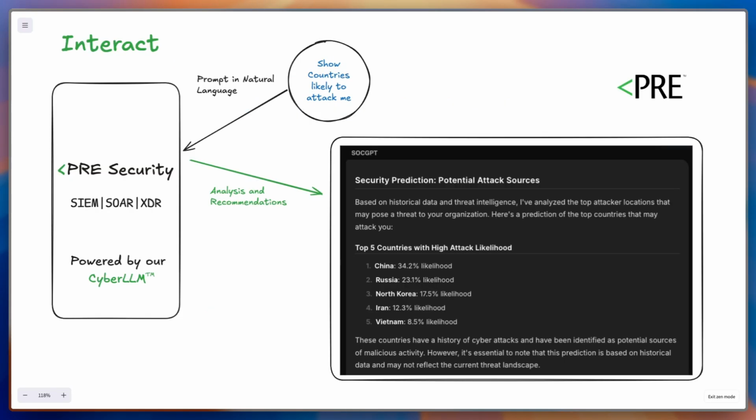How we interact with our data also changes. We now can use natural language, as opposed to learning a new complicated query syntax, empowering security analysts new to our platform to quickly find value without having a steep learning curve. Let's take a look at how this works in a demo.